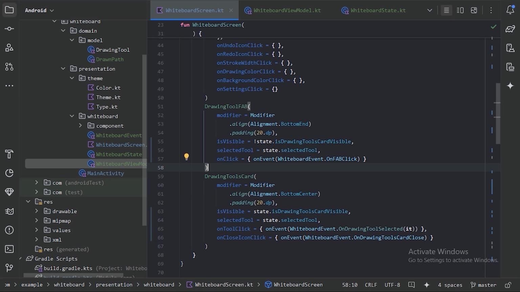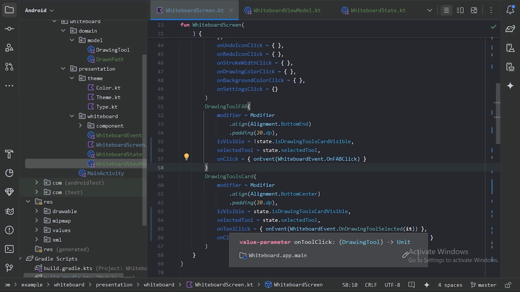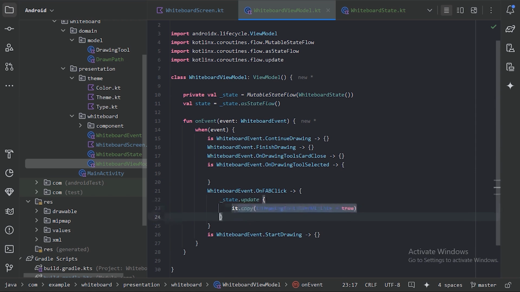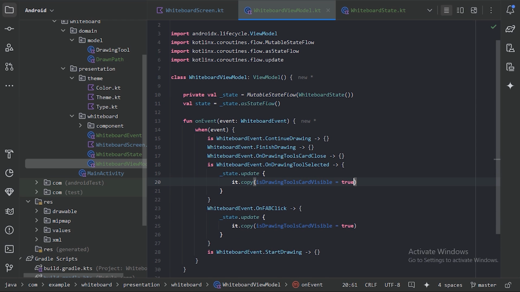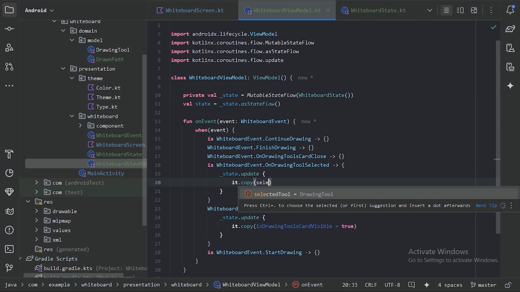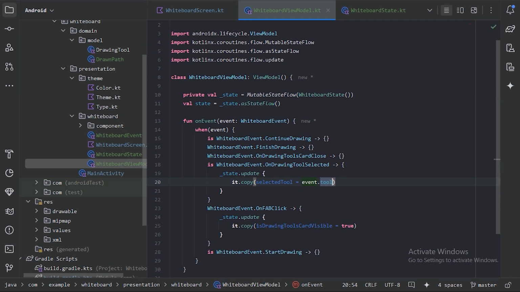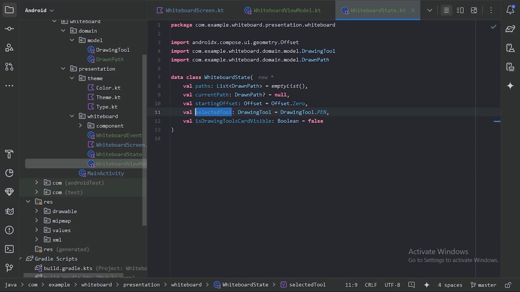Now next thing, here we have this on tool click event, and we are using this event here. So here let's also update our state, and we will update this selected tool to whatever tool we are getting from that screen, and initially we are keeping this drawing tool as the pen.